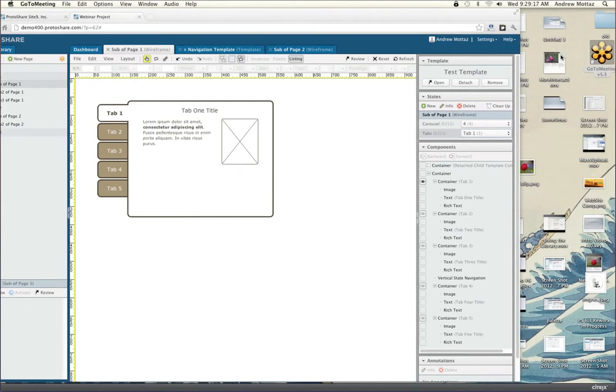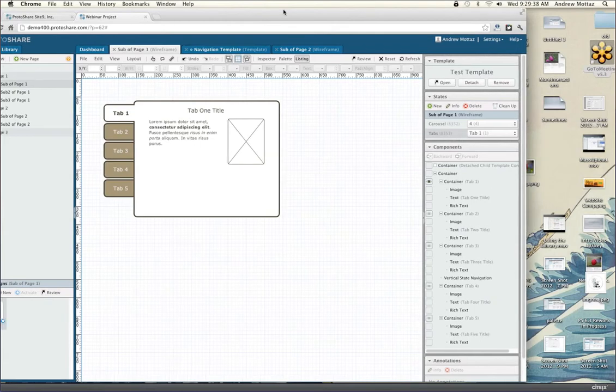Okay, so do we have any questions so far? We're kind of running through a lot of the things that we wanted to cover fairly quickly. All right, so if there are no more questions, then let's go ahead and talk about a few other features of ProtoShare that may or may not be obvious on first blush.